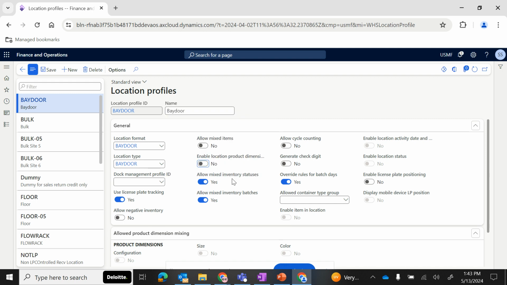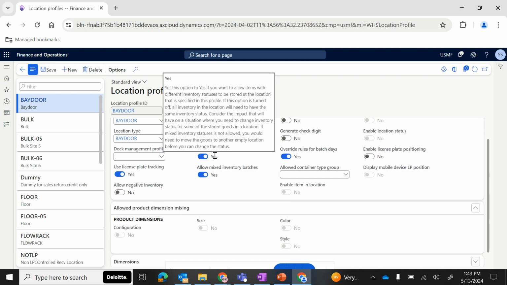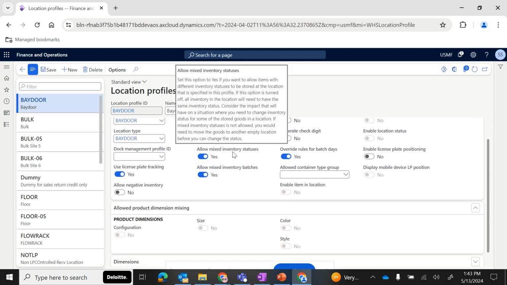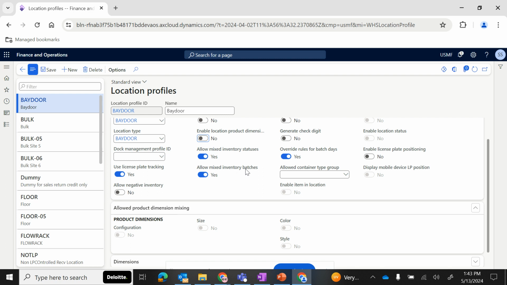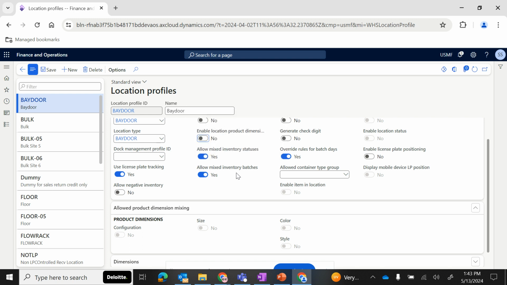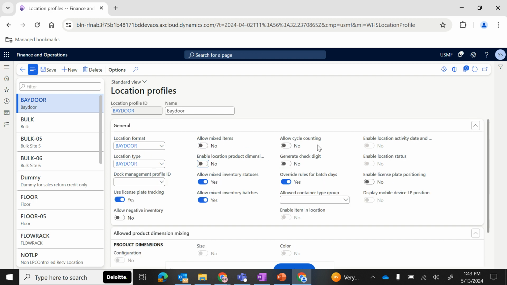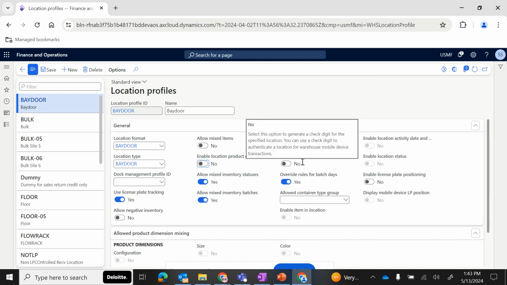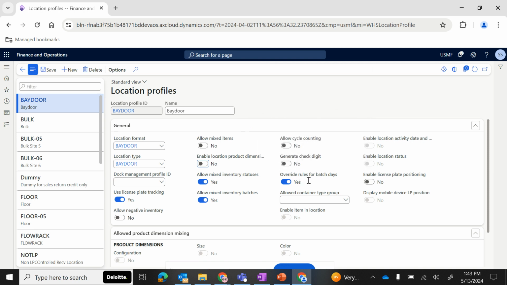And then mixed inventory status is fine. We can enable this if you want to have both available and blocking status materials in the same location. If you want that, then you need to enable this toggle. Then we have allowed mixed inventory batches. Let's say I have batch A, batch B, batch C for an item, whether I can store all three batch items in the same location or not. That's what is configured over here. And then this is for cycle counting. We saw check digits. And override rules for batch days.